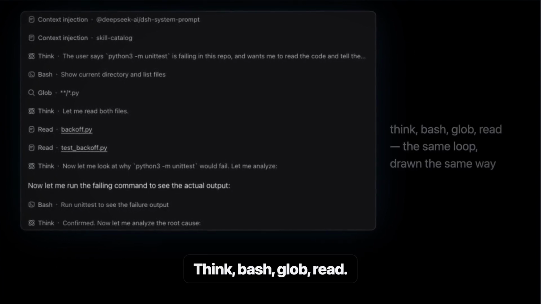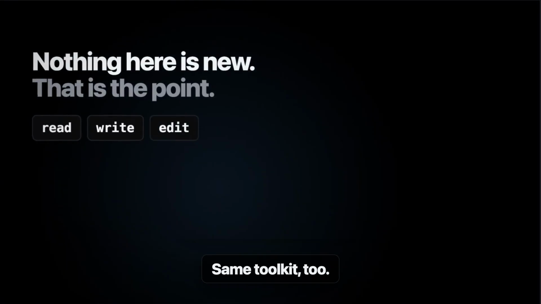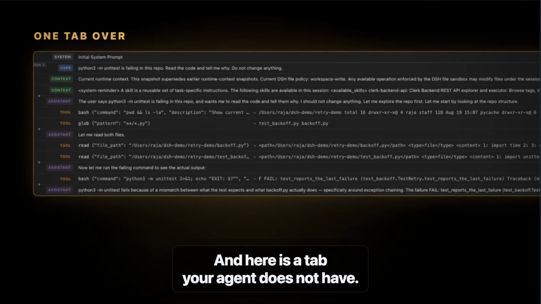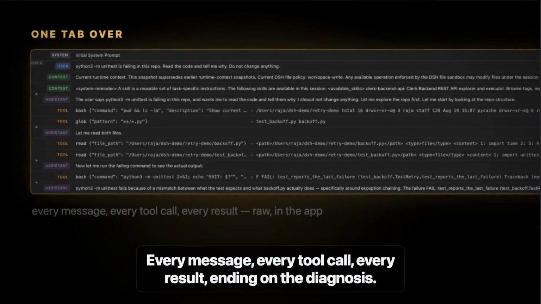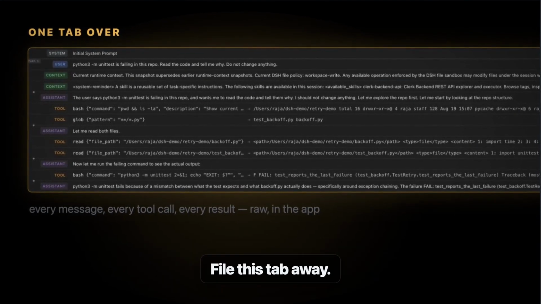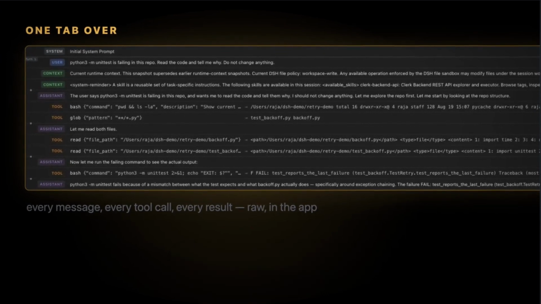Watch the stream. Think, bash, glob, read. If you run Claude Code, this is muscle memory. The toolkit: read, write, edit, bash, glob, skills, a to-do list. And here is a tab your agent does not have. The raw trajectory, every message, every tool call, every result, ending on the diagnosis, exception chaining missing. File this tab away. You will need it to believe the second half.